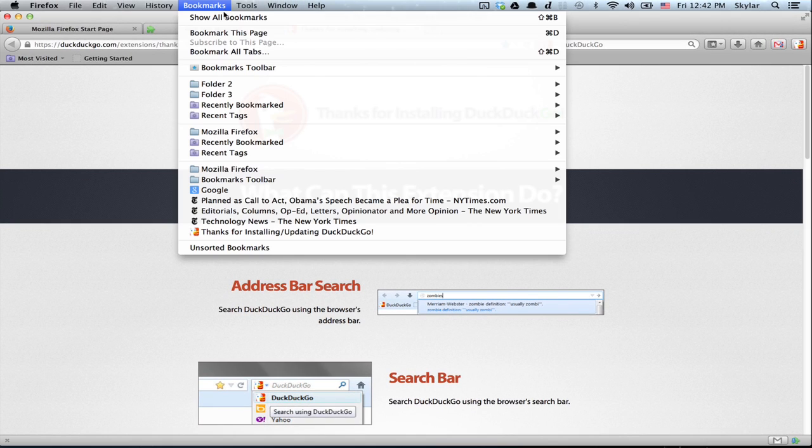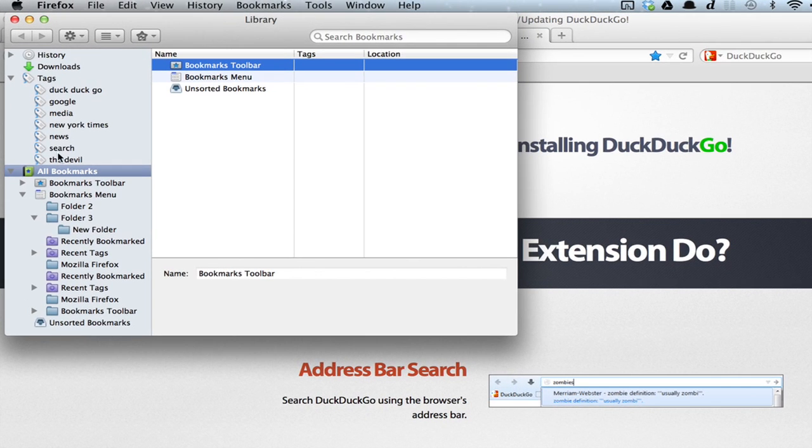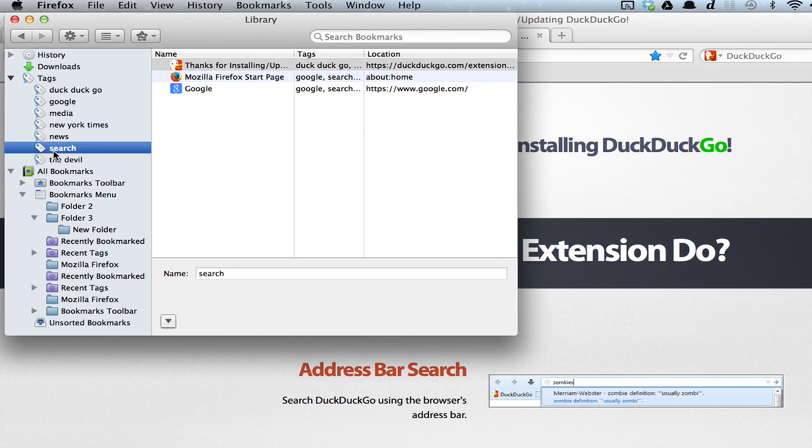Now if I go to Bookmarks and Show All Bookmarks, my tags are here on the left-hand side. If I click Search, we'll see all of the different websites that I've bookmarked and tagged Search. So that's how to view your extensions and your tags in Firefox.